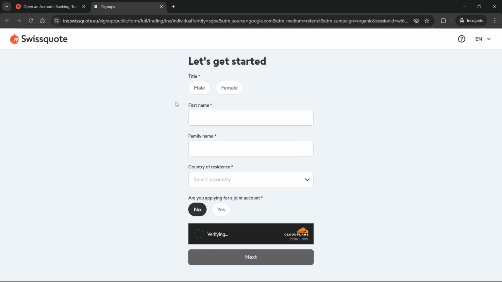Now, when you do this, you'll be able to get started by putting in some of your information. Here you have to put in your title, first name, family name, and country of residence. And after you do that, you want to click on next, and then you're going to go through where you can put in some more of your information, and then just keep going until, of course, you come to the very end of this registration process, and then you will have to verify your email.